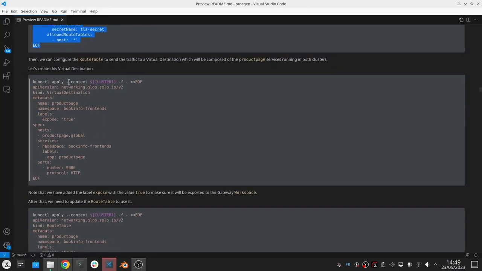This is a way to group together multiple services that are running across multiple clusters. And we can give it an arbitrary host name, called productpage.global, which is going to be composed of product page services that are running in the bookinfo front-end namespace in any cluster, because we didn't specify any cluster name here.